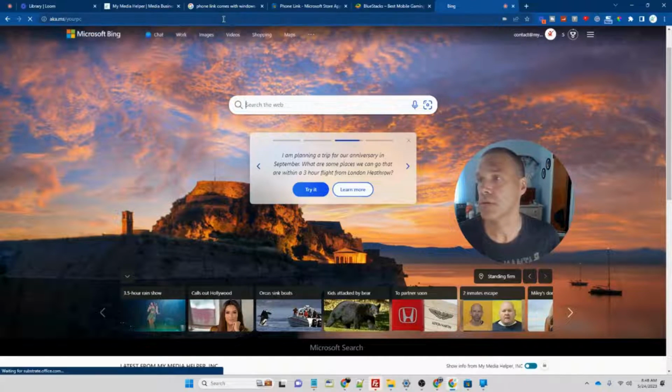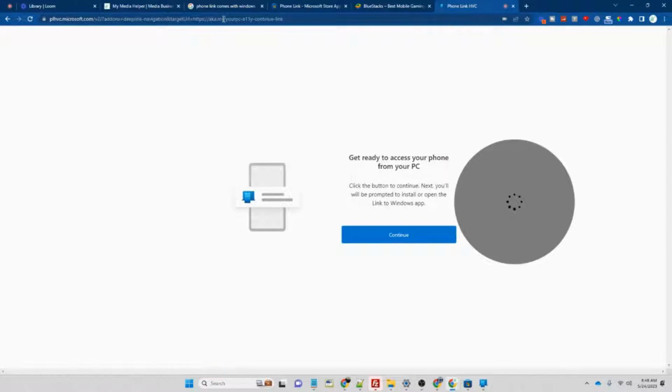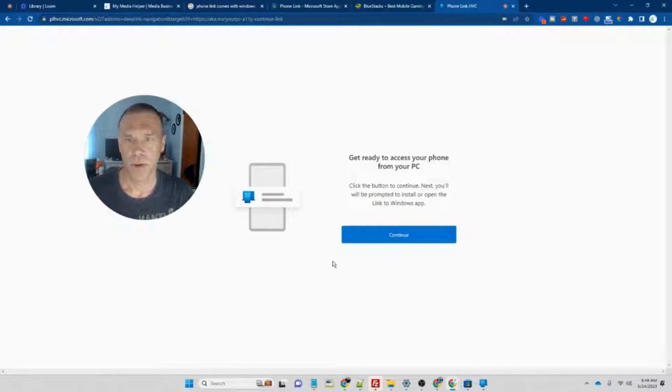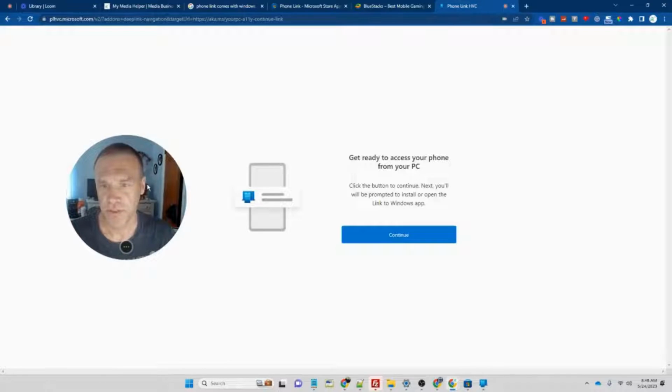All right, get ready to access your phone from your PC. Click the button to continue. Next, you will be prompted to install to open the link.